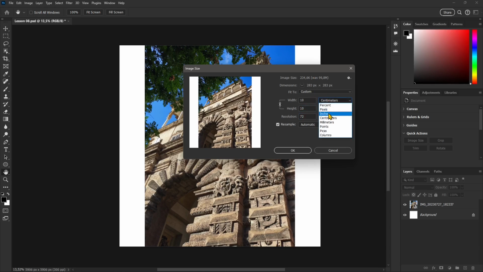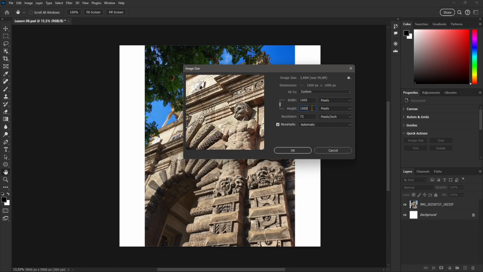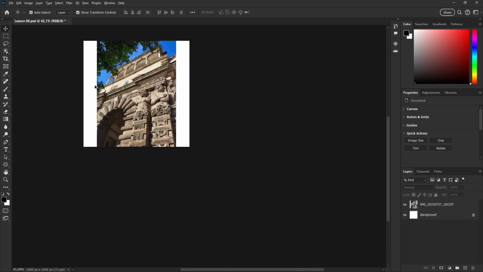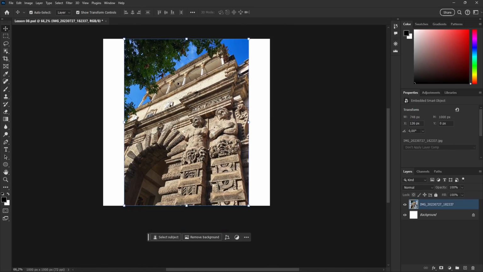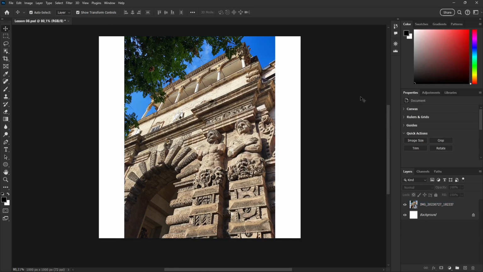So what I want to do is just use pixels. I want to use 1000 pixels and say okay, and then it's going to get smaller again. But the image inside will not lose quality because it's a smart object. It's an advanced object. It's not a rasterized layer. So let's continue. And also let's go back here.